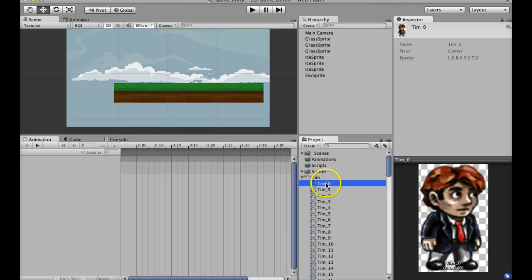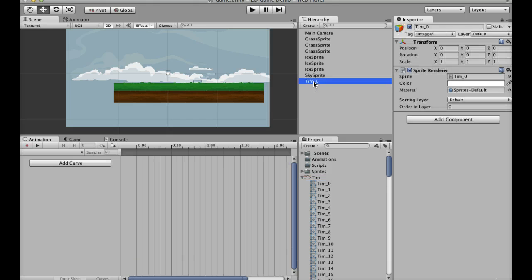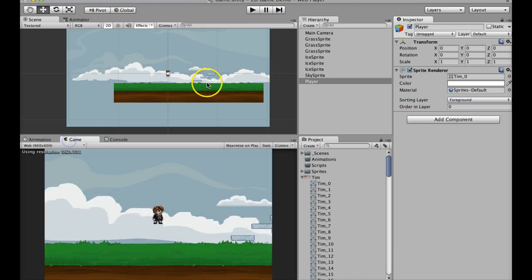So here we go. I'm just going to put Tim in there, and I can't see him, and we all know why, because it's not on the foreground layer. Now he is. There's Tim in there. See him in the game view. I'm just going to scale him up by 2. Alrighty, good stuff. So here's Tim, and now I need to recreate his animation.